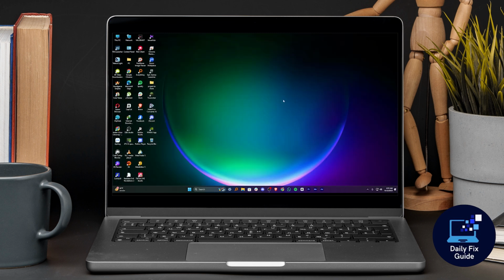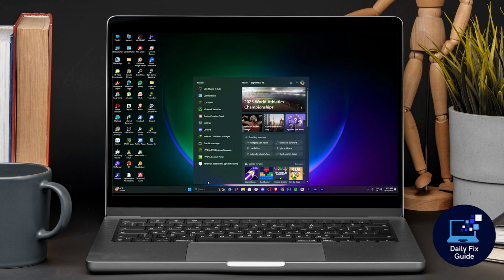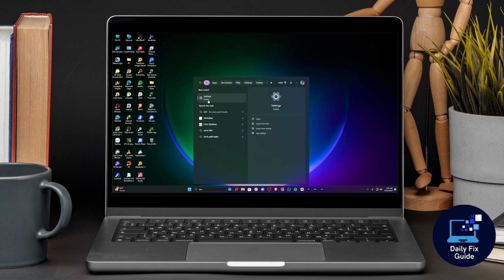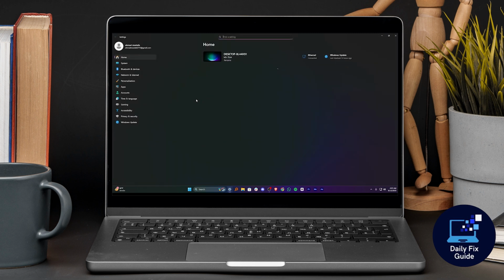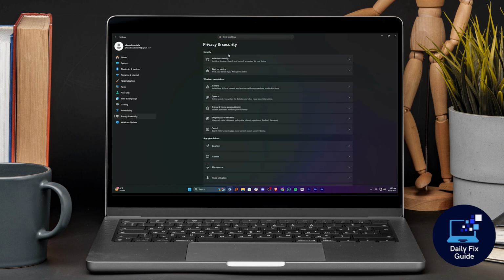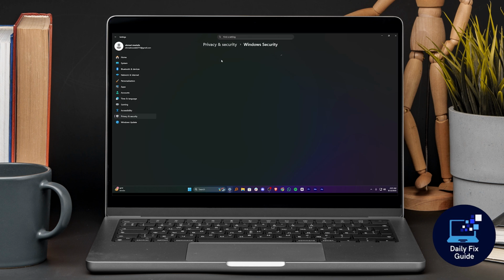Next, go back to the desktop and click on the search bar at the bottom. Type Settings and then open the settings. Inside Settings, look at the left sidebar and click on Privacy and Security. Now, on the right side, click on Windows Security.